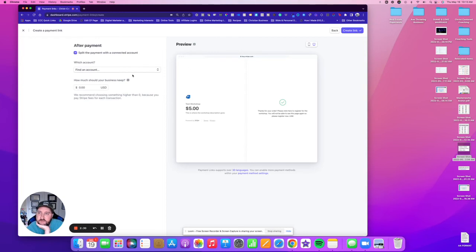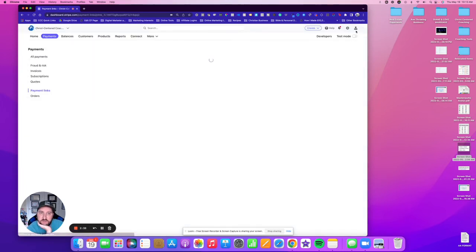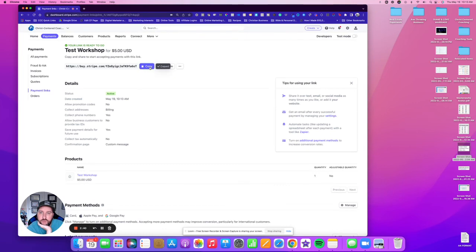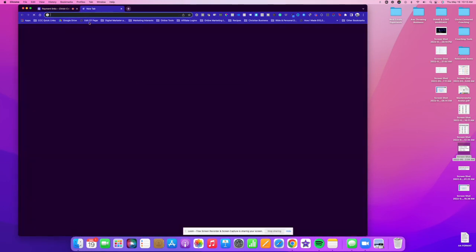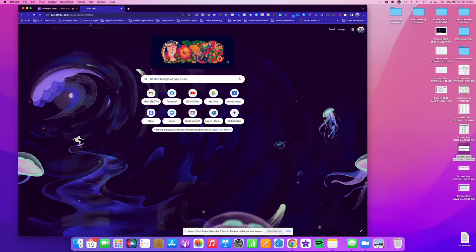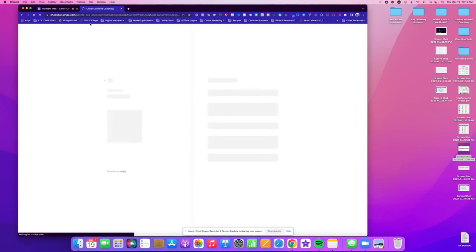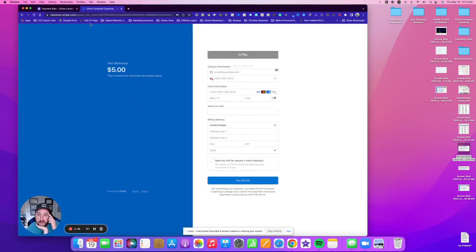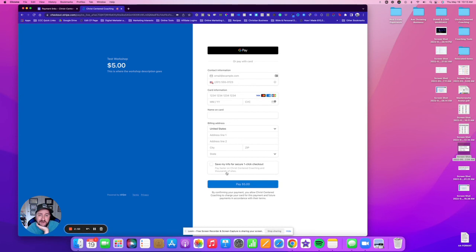Next. Then make sure that's not clicked. Create link. Boom. Copy the link. And it's now created, right? So now somebody can really easily pay me $5 for my workshop. And remember, I don't have to have them give their address and phone number. I can just accept their credit card if I wanted to.